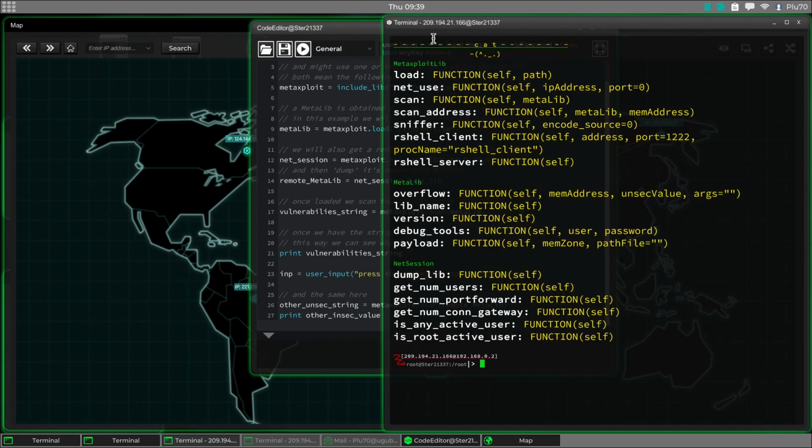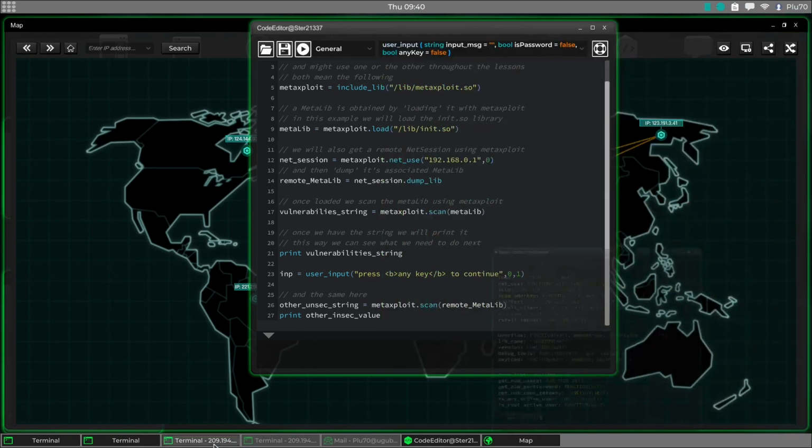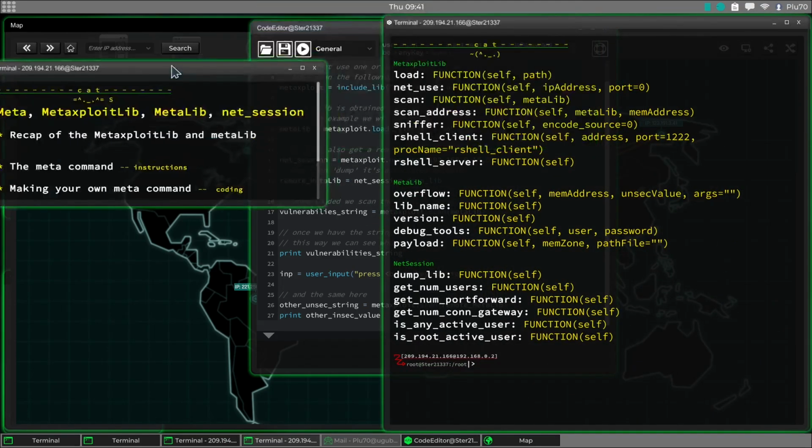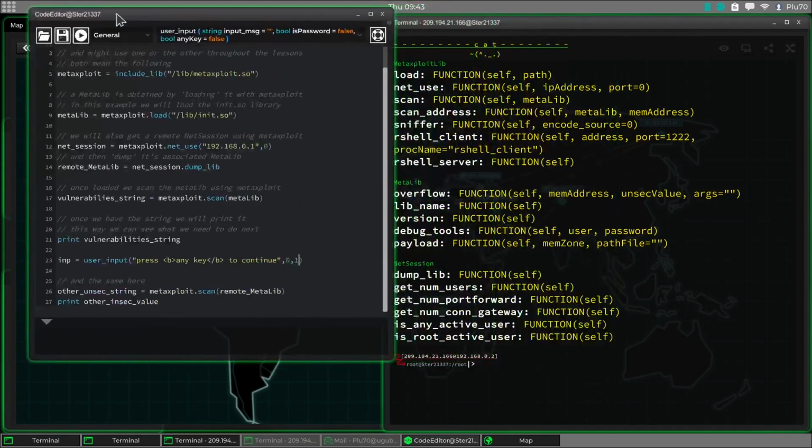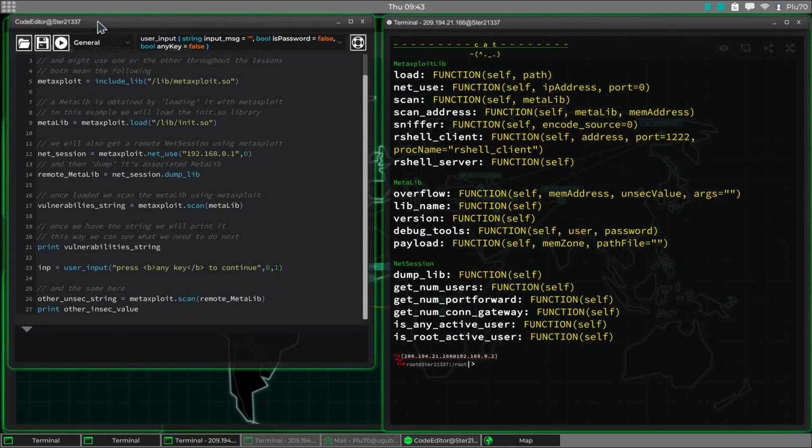All right, so you notice here we have meta exploit lib, meta lib, and net session. That's what we're going to discuss today. These are the functions associated with those three APIs. So for meta exploit, you use include lib, and then you tell it where meta exploit is, and it includes the meta exploit lib object that gives you access to these functions.